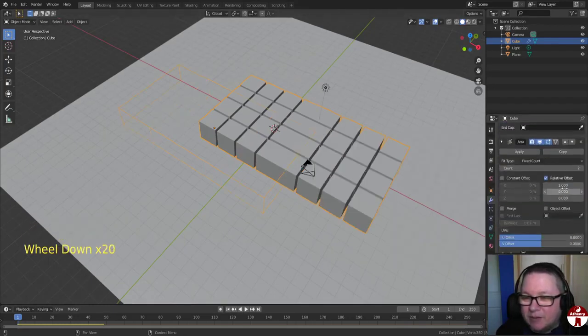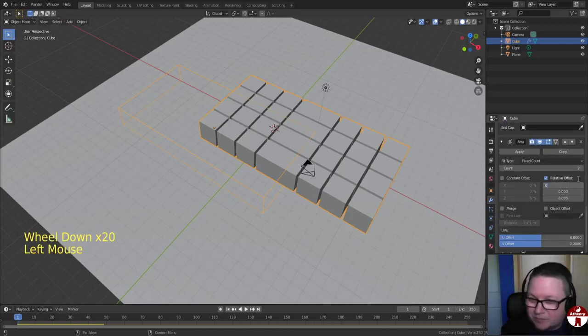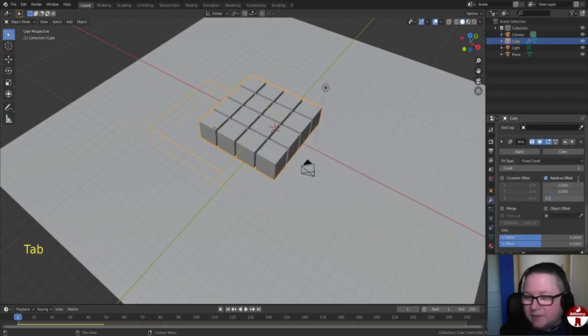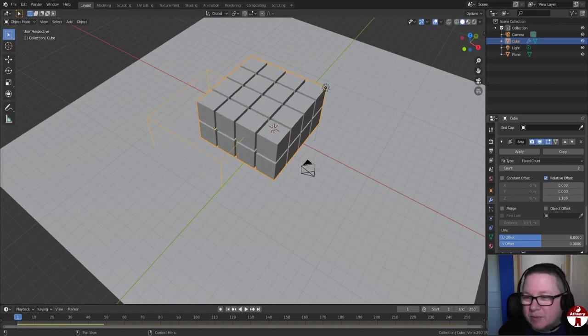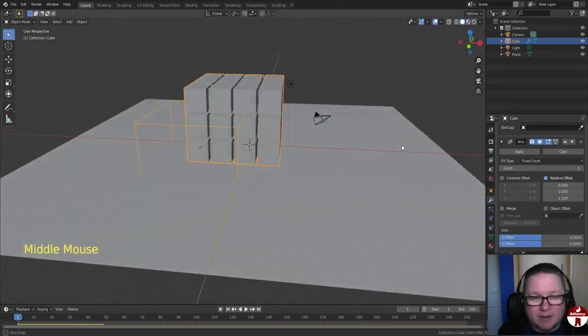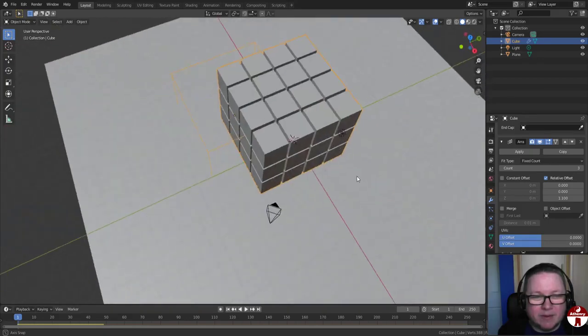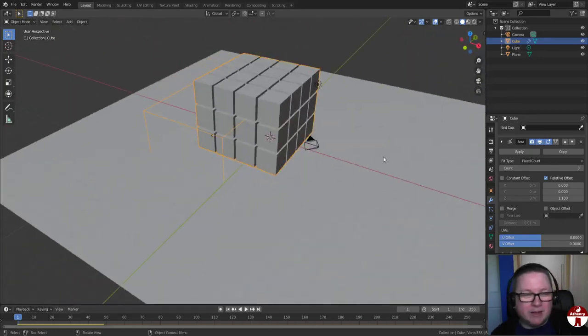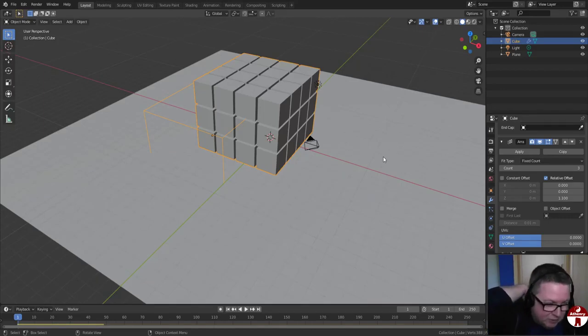And this one instead, I'm going to make 1.1 in Z. And I'm going to make just 3 layers this time, not too many. So there we go. We've still got quite a few cubes in there, but hopefully not too many for your PC, with a bit of luck.